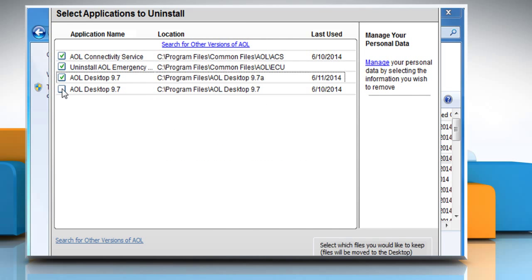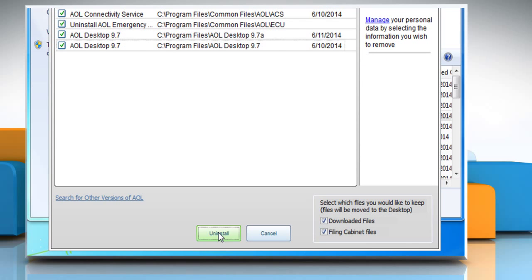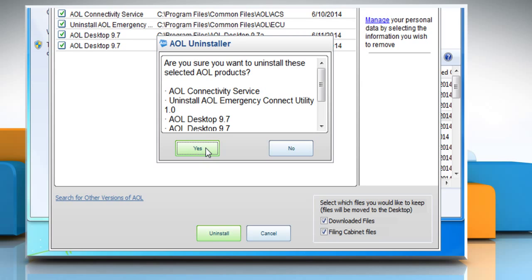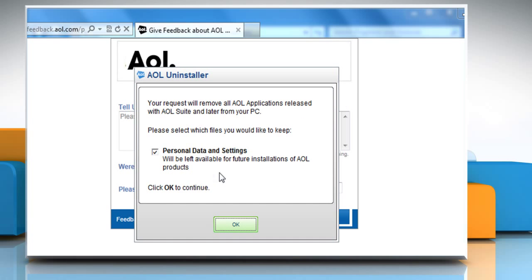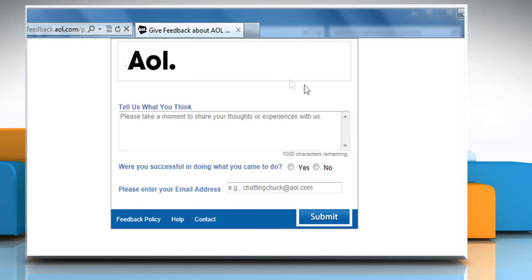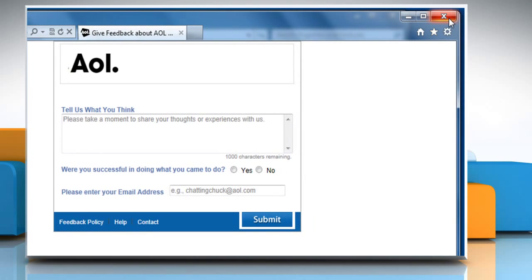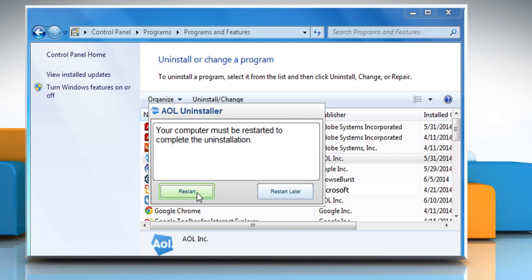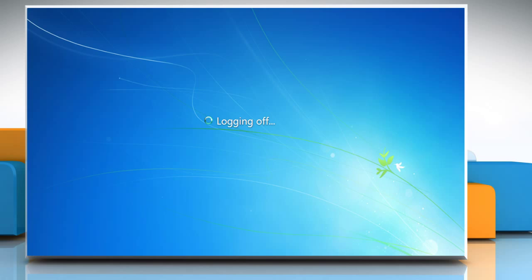Select all the checkboxes from the list and then click on Uninstall. Wait for the process to complete and then click on OK to confirm. You can give your feedback if you want and then close the browser window. Click on Restart to restart your computer.